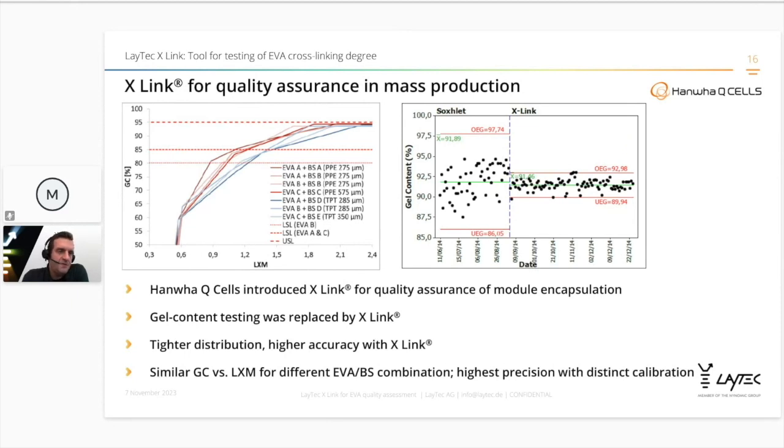And the first thing you can see is that all exhibit a kind of similar correlation, similar but slightly different. So again, that means you do need some calibration if you want to have a precise value for your gel content. But if the differences are not too significant, you can get a first idea just from the LXM number already.